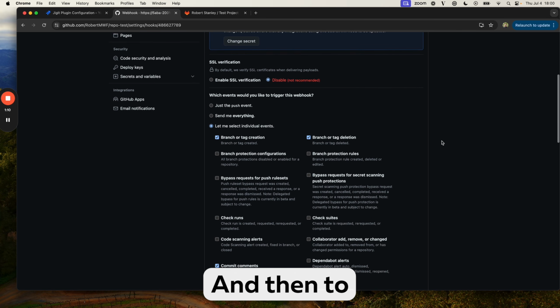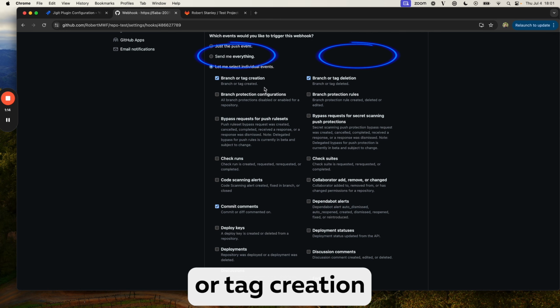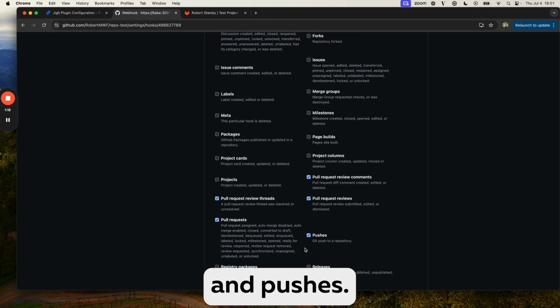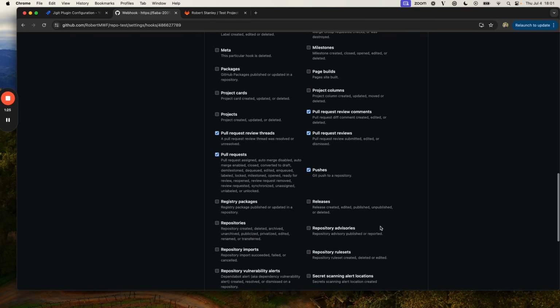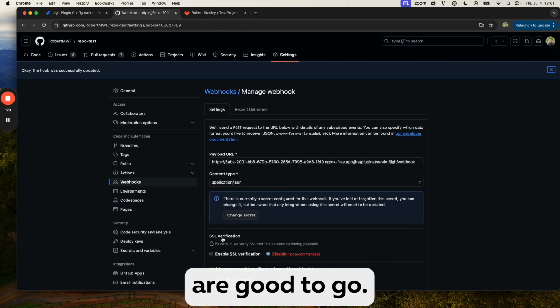And then to select your individual events, you want to include at least branch or tag creation and deletion, pull requests, and pushes. However, as you can see, we've included a few extra, and you can specify as you desire. Then you want to update your webhook, and you are good to go.